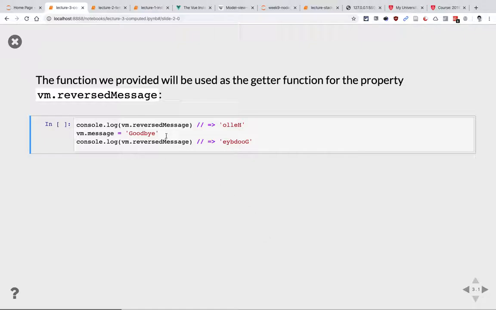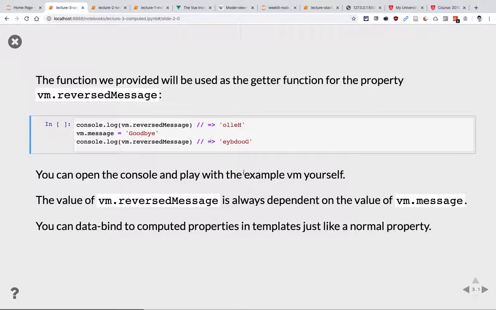Okay, and if you run that, it will give you the reversed string, whatever the string is. So if the original string is hello, in our previous case, it will reverse all the letters. And if it's goodbye, again, it will do the same thing.